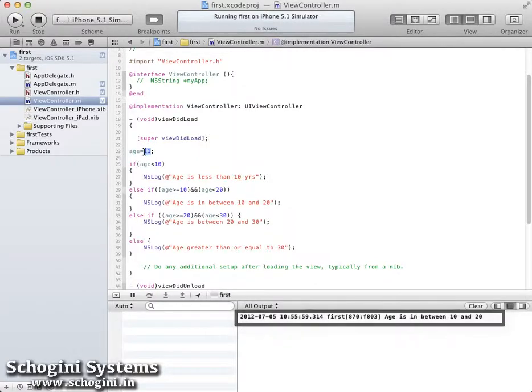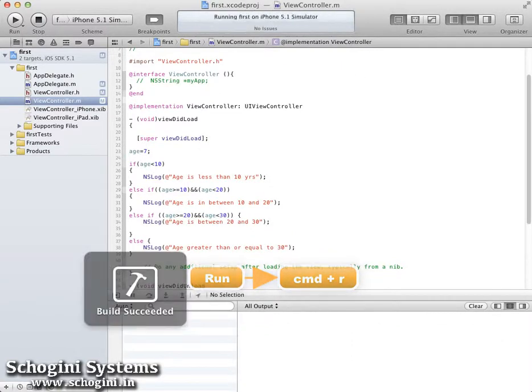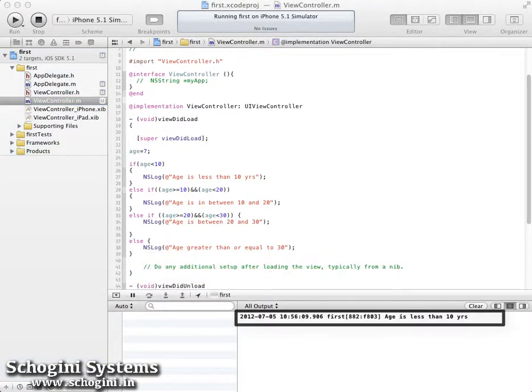Now let's change the age value from 11 to 7. Now build and run the application to see the change. Since the age we have given is 7, the condition that we have added in the if section will be satisfied, and the code given in that block is executed.